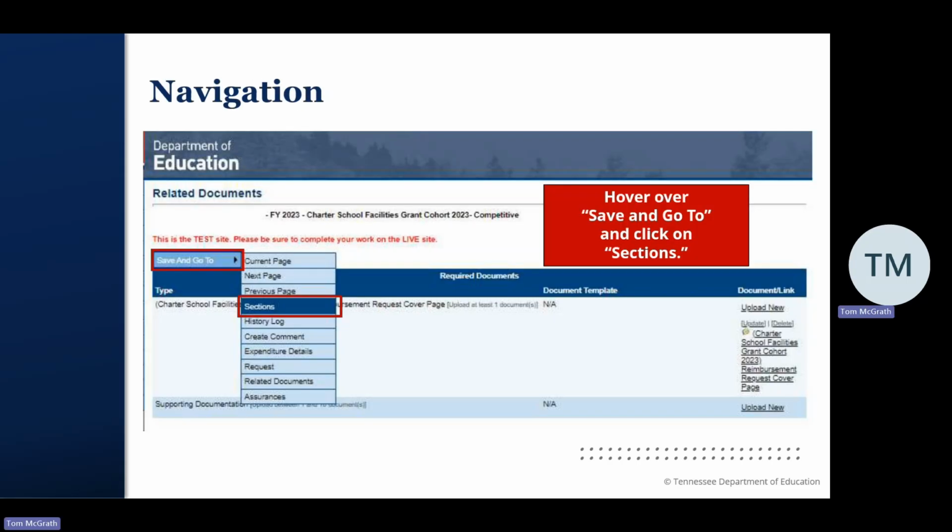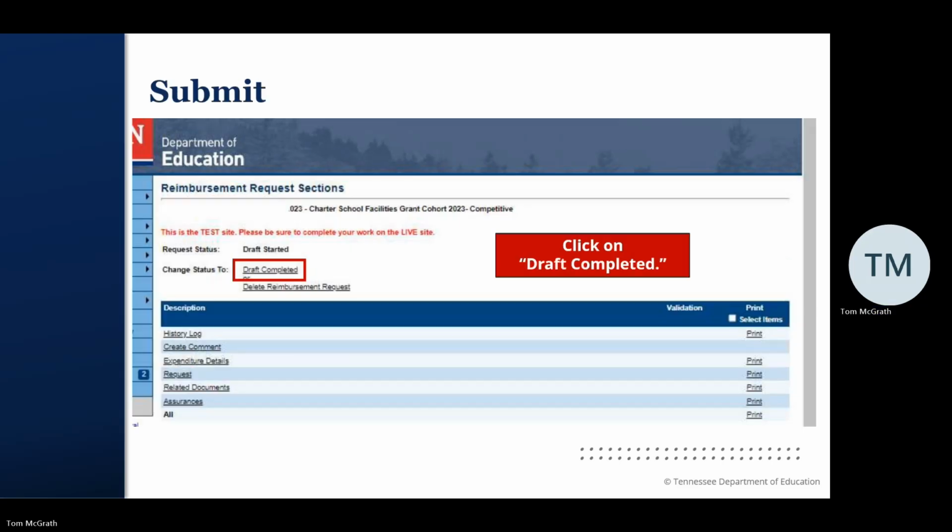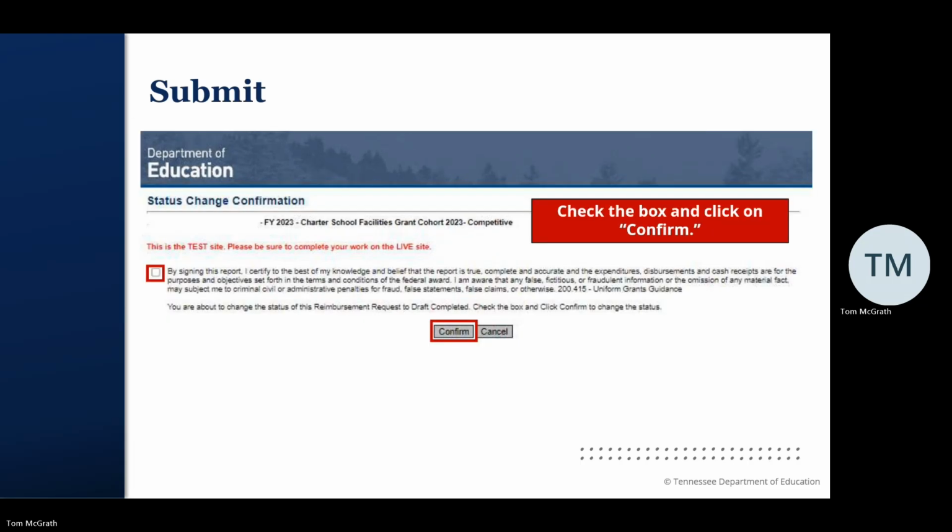After you've uploaded these documents, you are ready to submit. First, you'll need to hover over Save and Go To, and then click on Sections. To submit your reimbursement request, you'll click on Draft Completed. The last step is to check the box and click on Confirm.